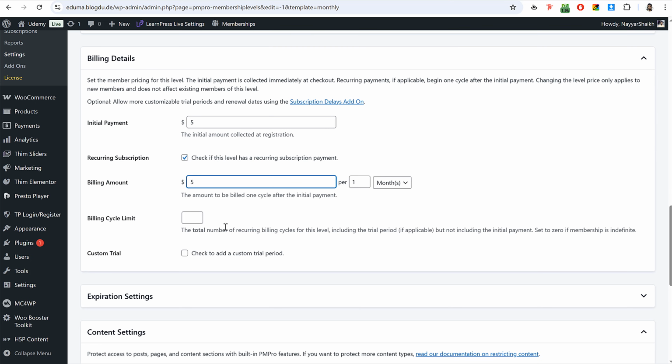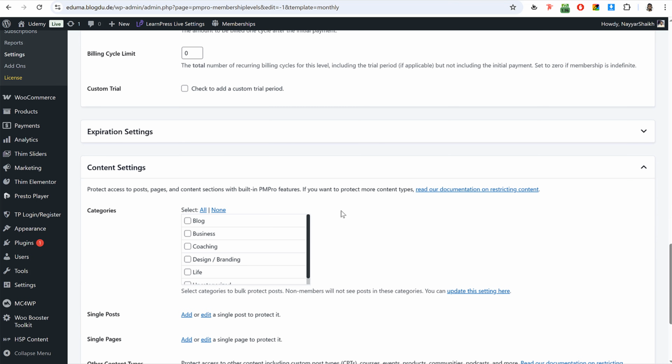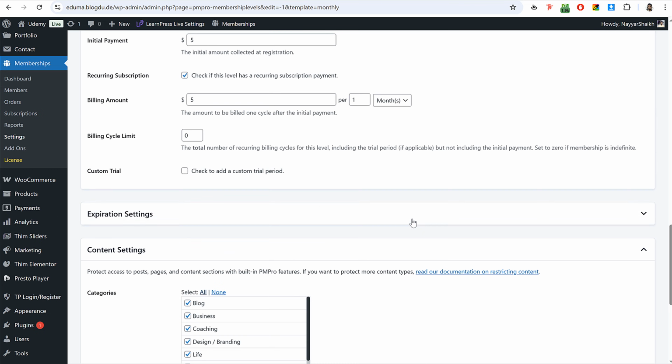This is a recurring payment and this will be $5 every month. Billing cycle you can set 0. So it will keep on going $5 a month until the user themselves cancel this thing, it will just keep on going. It will keep on charging them $5 a month. Okay. Then after that, you can select which categories and courses they have access to.